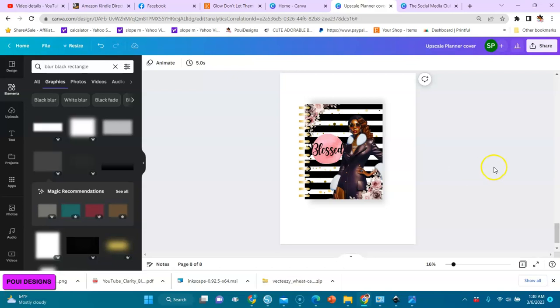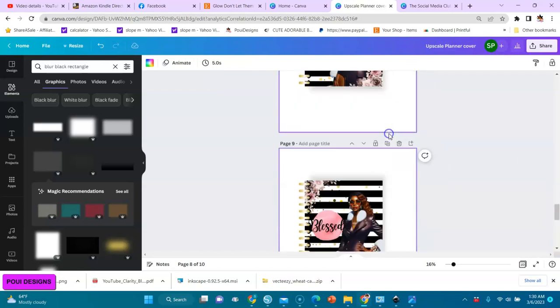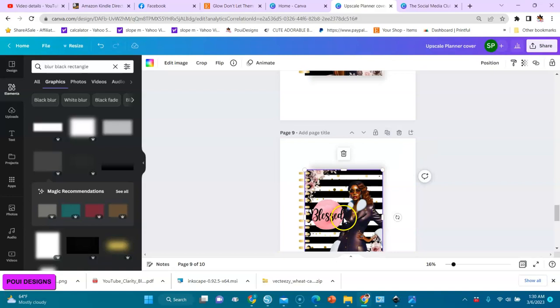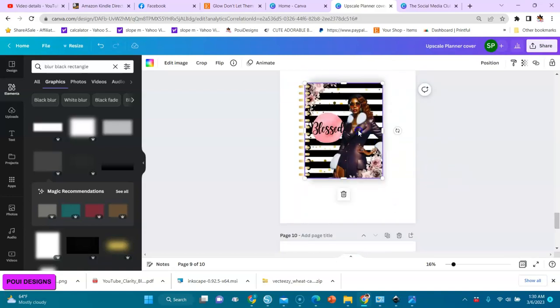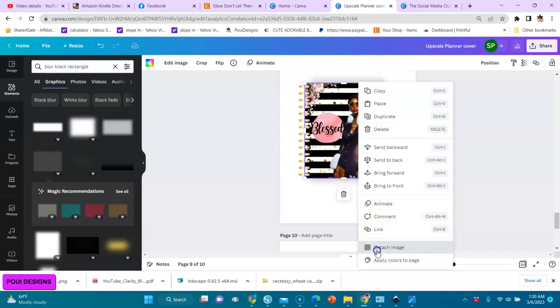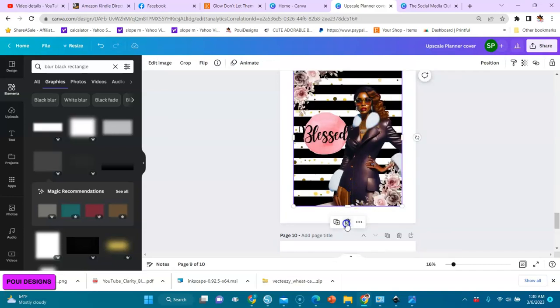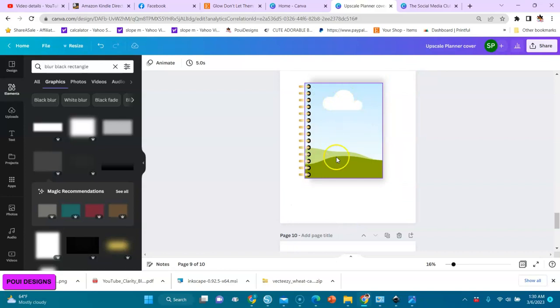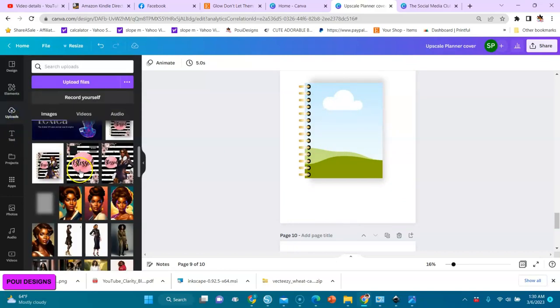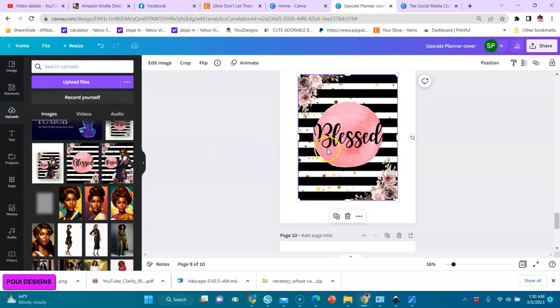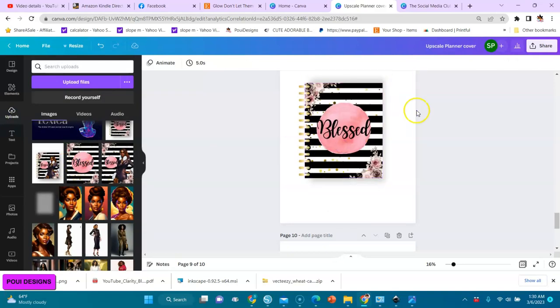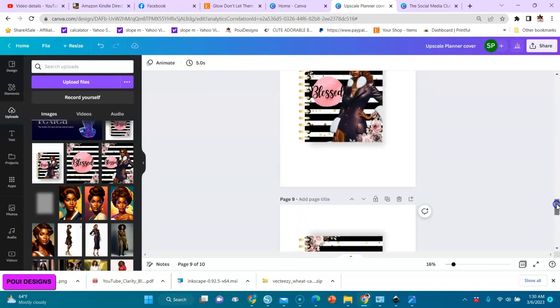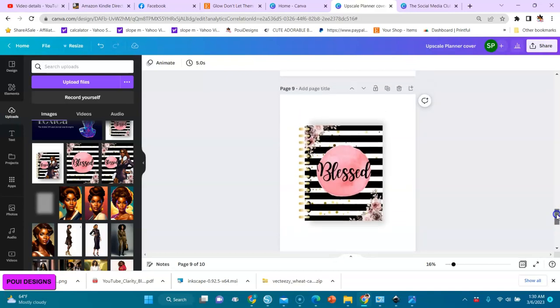Okay, let's go to the back of the notebook, duplicate this one. Okay, and remove, right click, detach image, and then we're going to delete this image, and then we have this left. And now we go back to our uploads where we uploaded the back of the book, and then we drag it over, and then we have the back.